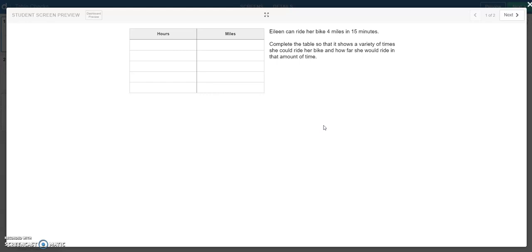Here we're going to be looking at the cellErrorMessage sync. I broke this into two parts because there's a couple things to unpack in this activity. So here we have a problem. We know Eileen can ride her bike 4 miles in 15 minutes, so we want a table that represents that.